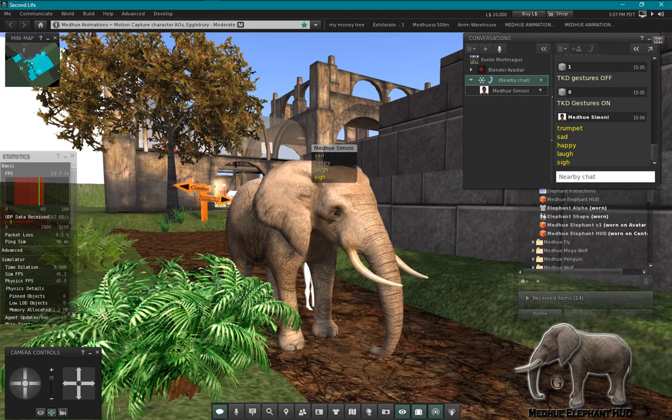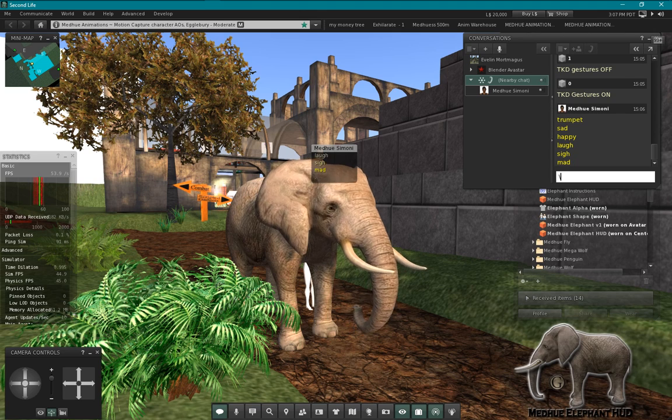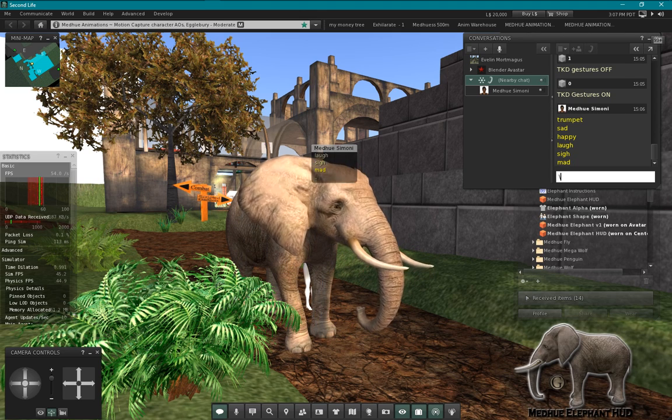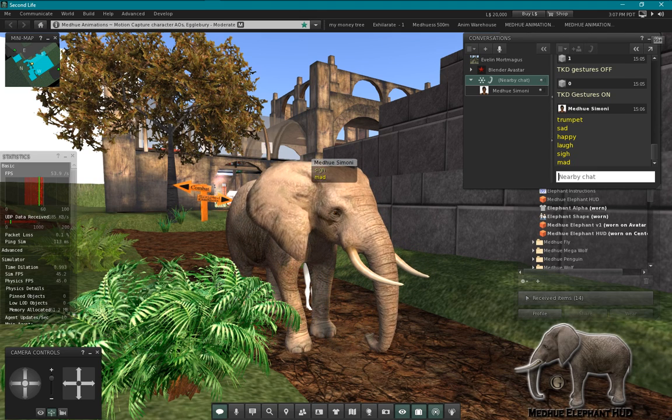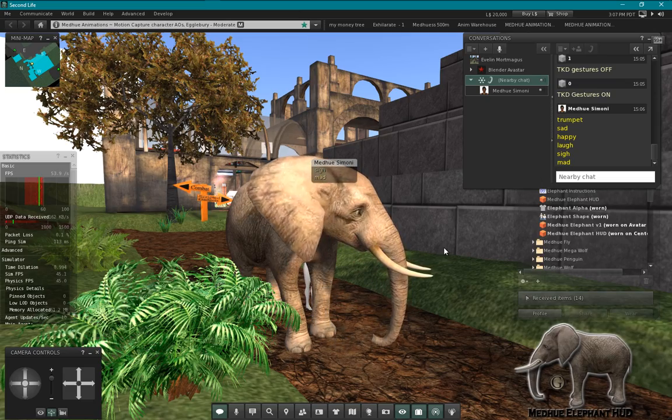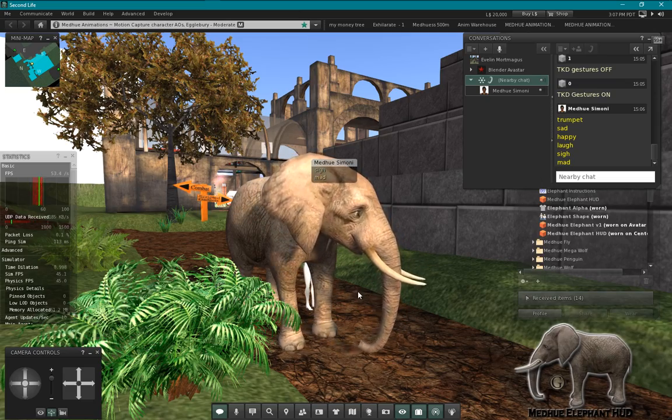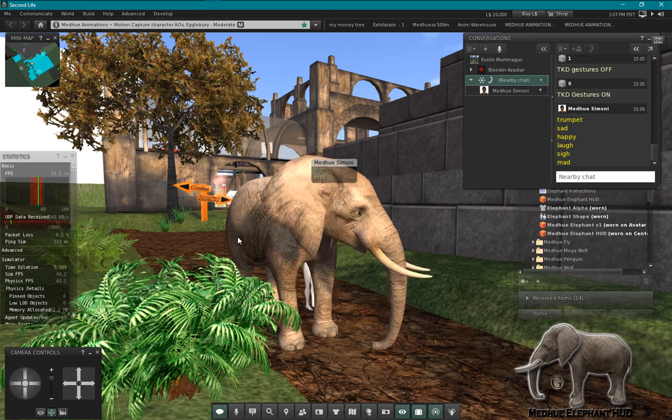and maybe sigh. I think it's supposed to be a sound triggered there. Maybe that's not in there. What other ones? Mad. If you were to type the word mad, you would give a mad kind of expression there. But so that's basically how the elephant works.